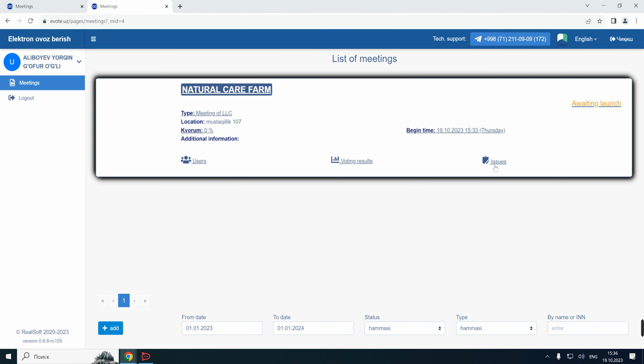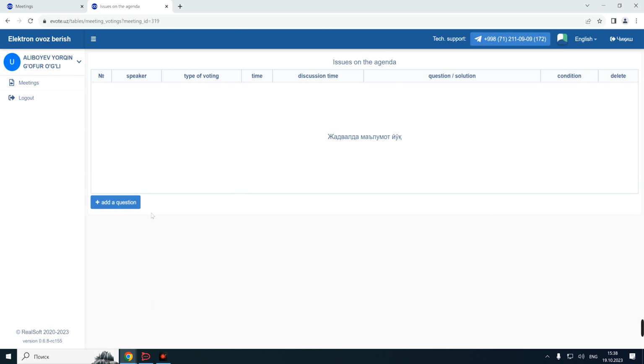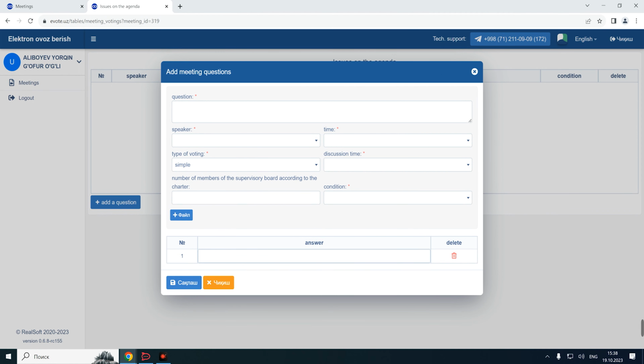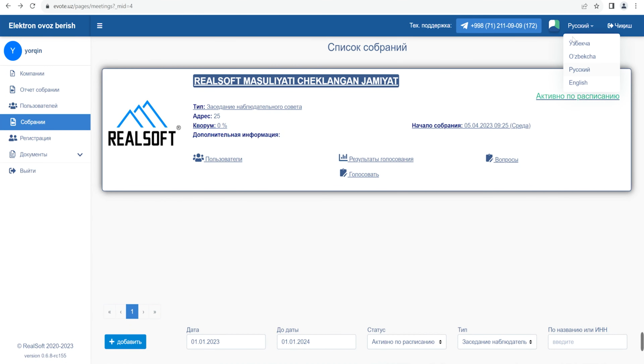In the question menu, the meeting secretary should attach speakers to the issues to be considered on the agenda and post materials related to this issue.